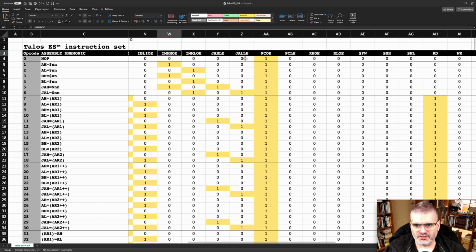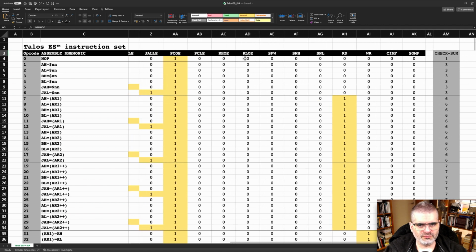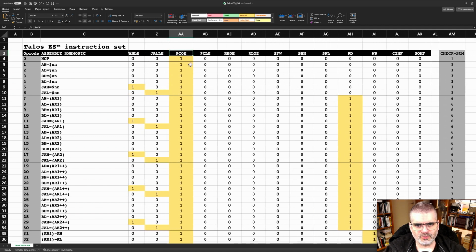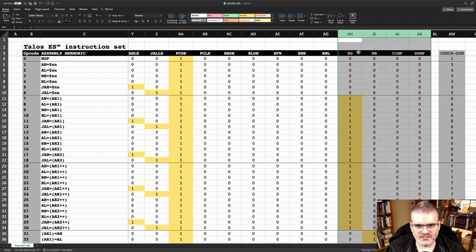There are a few more that you haven't seen. I mean, all this stuff here you've seen: program counter output enable, program counter load enable, result high output enable, result low output enable, set full width, that's for the ALU, set negative high, set negative low, also for the ALU. And then these four you haven't seen yet.